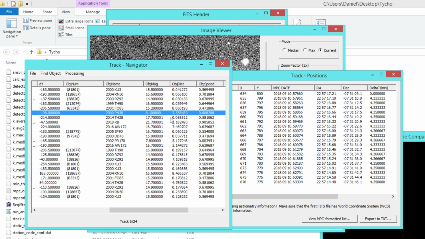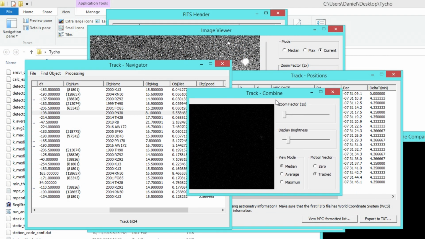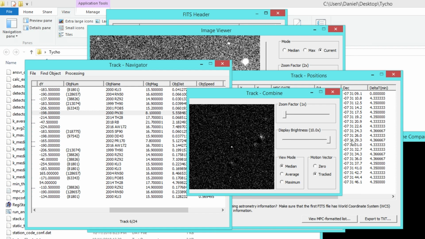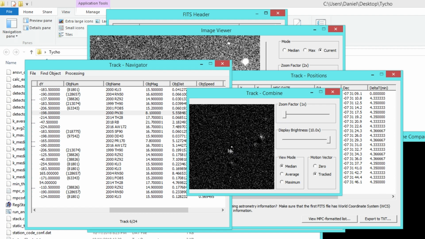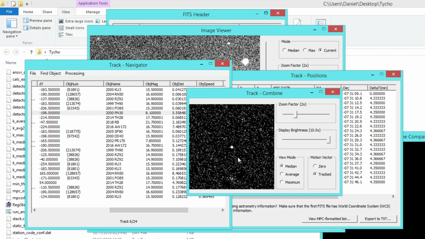So maybe this is a new asteroid that's not been observed before, for example. And so what you would do in that case, to determine if it is actually an asteroid, is I have a window here called Track Combine. I like to turn up the brightness all the way, and you can notice that it is a nice presentation in the median filter. So it looks like a nice object in the median filter, and when I go to the average combine, it remains as a nice clear object in the average filter as well.